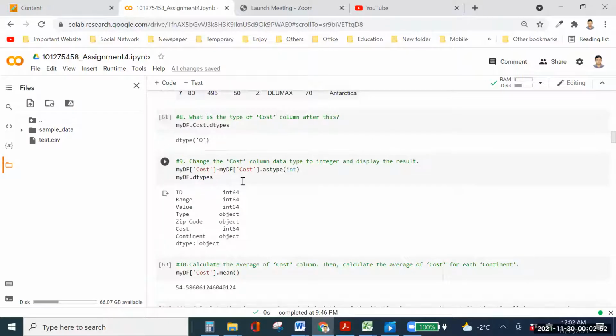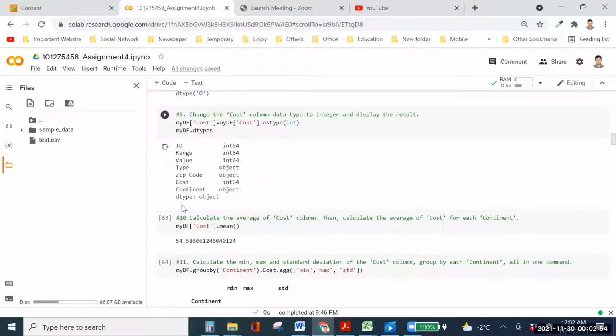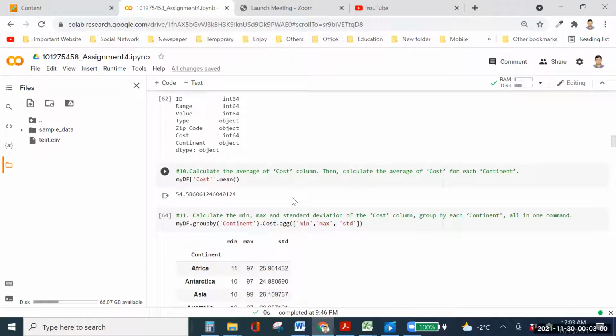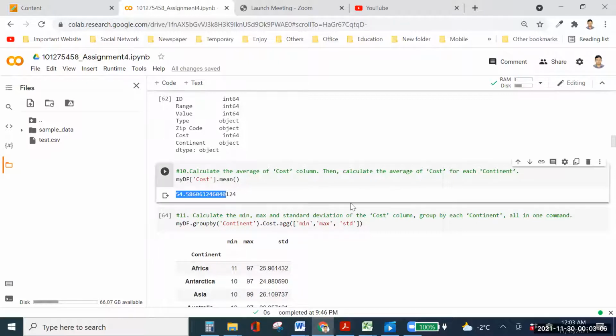And then I checked all the columns' data types. Then I calculated the average of the cost column. This is my average cost.